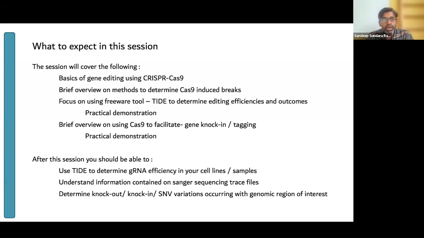I also want this session to be an opportunity to understand how CRISPR-Cas9 actually produces these indels, and how it is important for you to understand what cells you're working with, what models you're working with, and we'll touch on that a bit later.